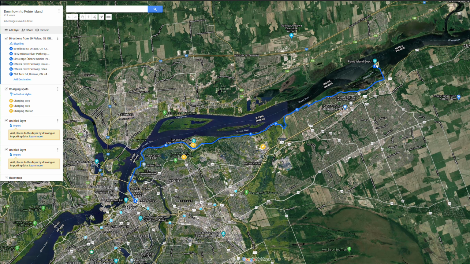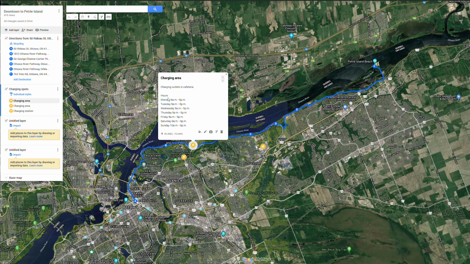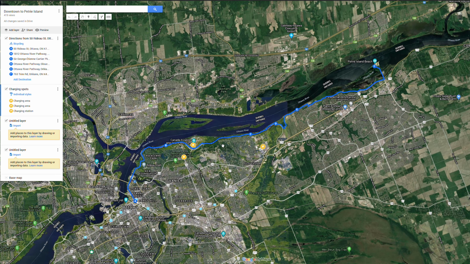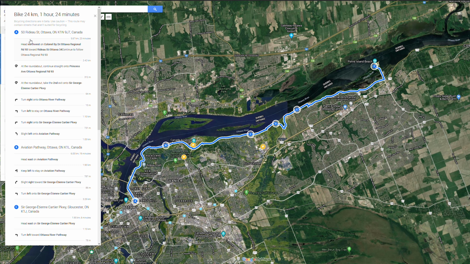And as you can see here, it draws the entire path. We have charging spots that are listed. You can even put the hours of operation if the charge is inside the establishment. And as well, we even take a look at the total duration of that ride. So in this case, 24 kilometers from one end to the other, and about an hour and 24 minutes of travel time. Take a bit less than that on our e-boards, but it gives you a good idea of how much time you'll be on that path.